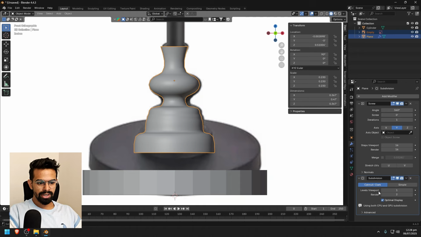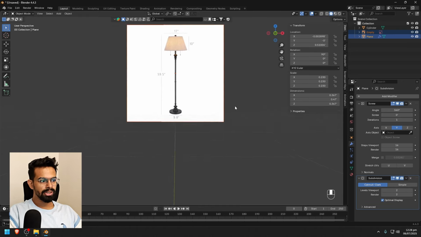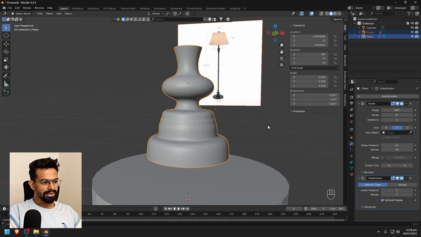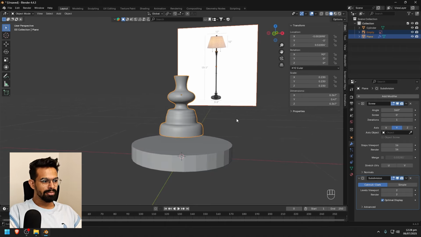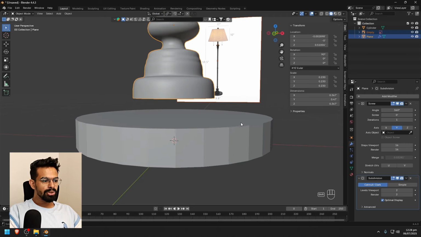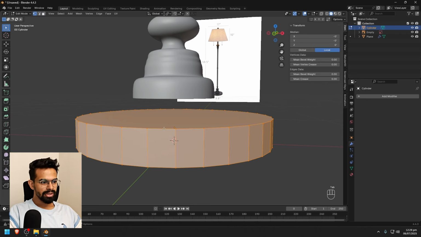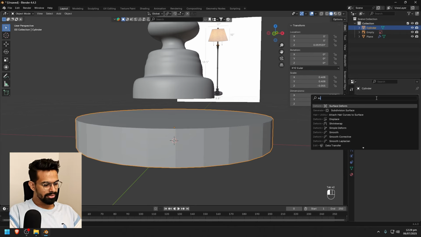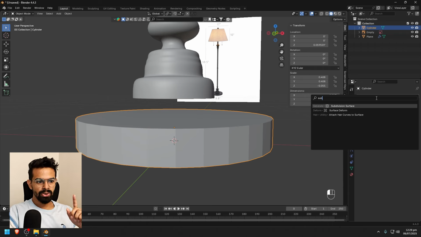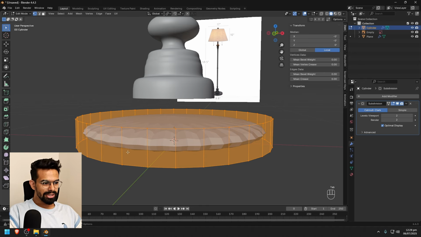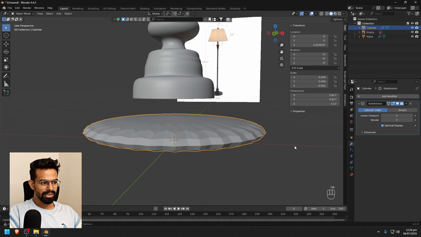You just give it a levels viewport of 2. 2 should be good, and you'll get a good, nice, smooth base. We'll do the same for the base by adding a subdivision modifier first. But here's the thing, when you add a subdivision modifier, it'll completely change the shape. This is not what we want. This is not what we want. We want only the sides to be smooth and the top to be flat.